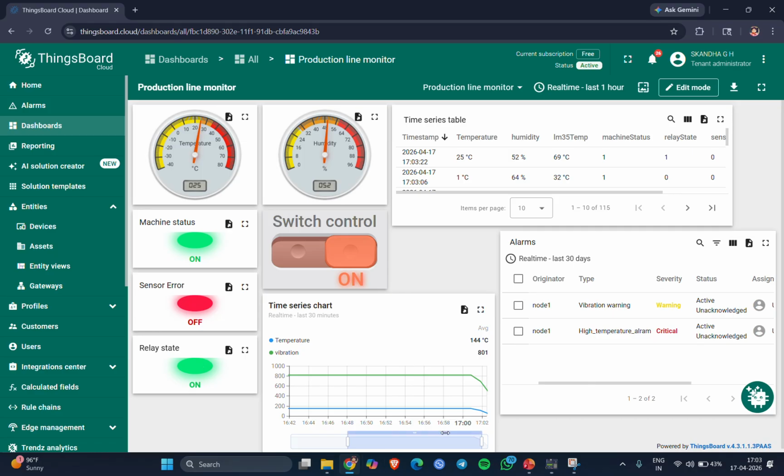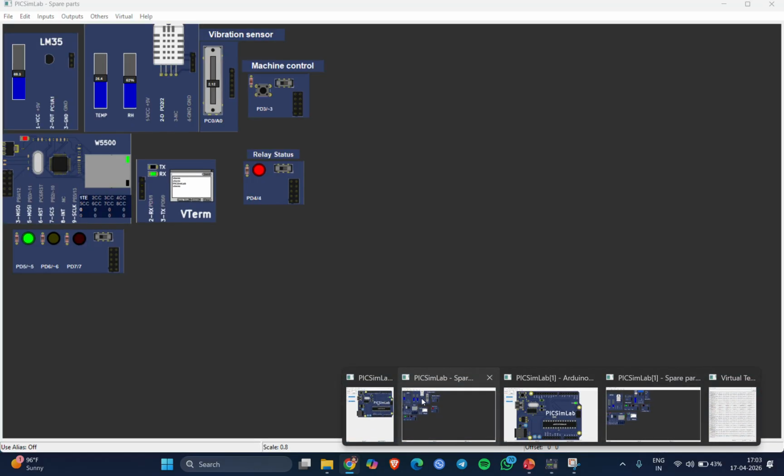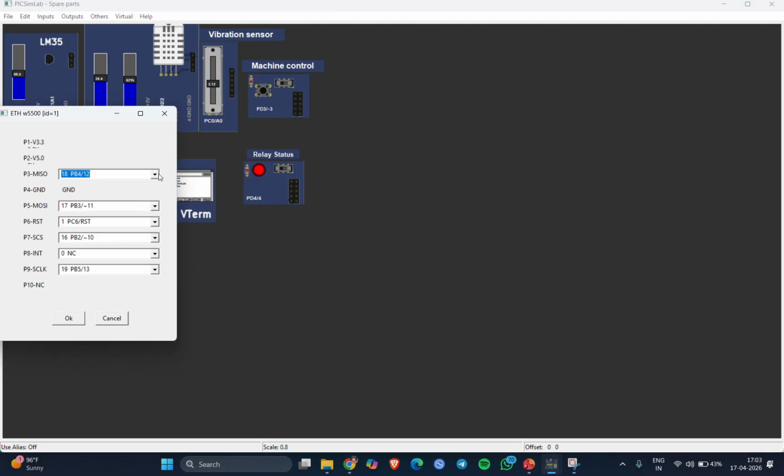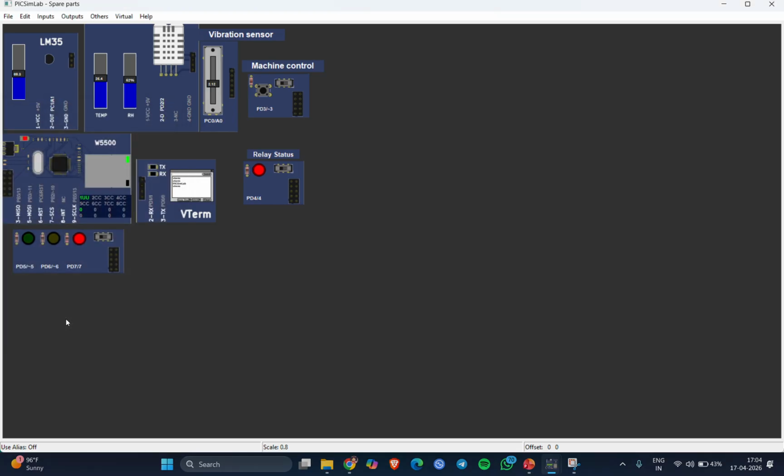Now let us make a sensor error here. If I change the pin number here, it shows that it is being disconnected. It is showing disconnected and the red LED is on here.